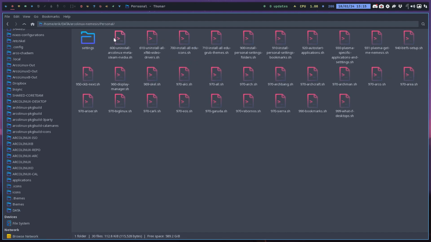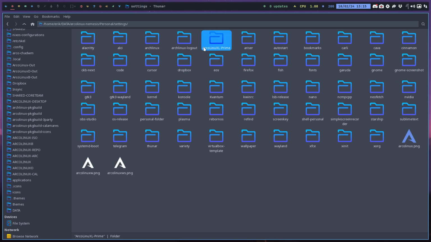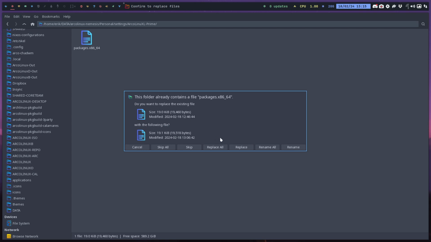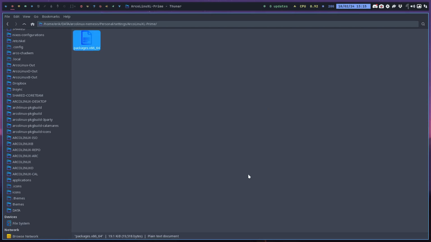You can have a look at my config of the ArcoLinuxL Prime. That's all you need to keep track of. That particular file, replace it, and in 3 months, 6 months time, we'll build it again and we'll see.